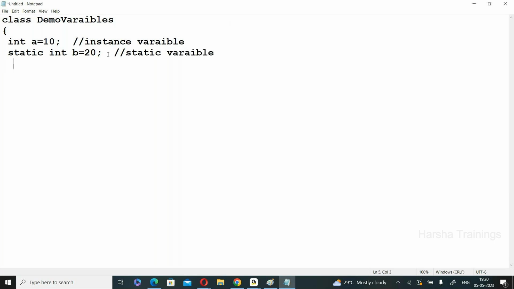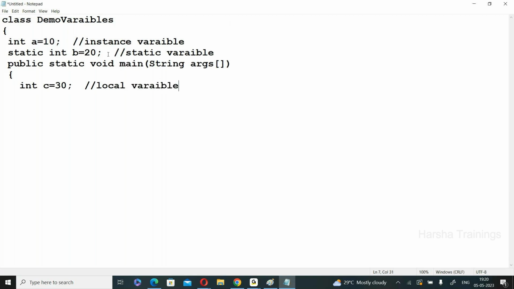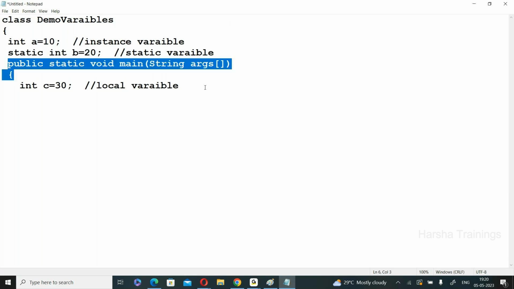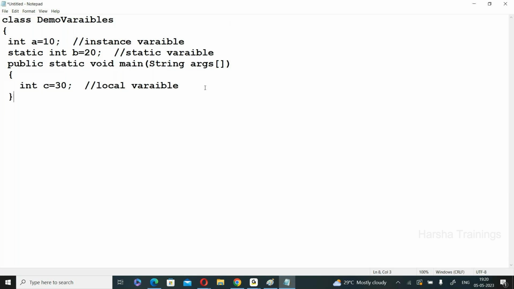Now I will write one method. public static void main(String[] args). This is a method. For example, int c = 30. Now this one is called a local variable. I think you got the point. The variables declared outside the method are instance or static variables, and this one is inside the method.